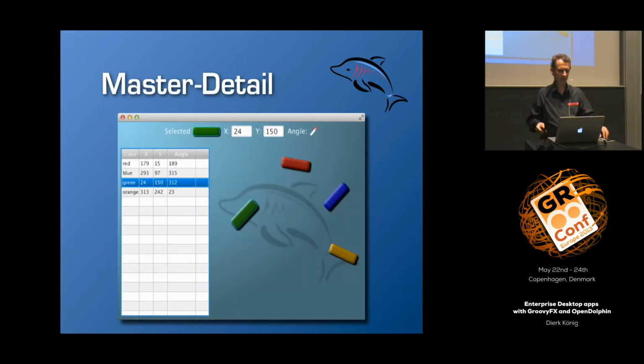One of the typical examples in enterprise applications is master-detail views. Master-detail views come in all different flavors, like a table and a form, or a navigational overview and the page that you navigate to. Even the tabbed pane is a master-detail view, right? We have so many tabs, which is the master, but you only see one detail.